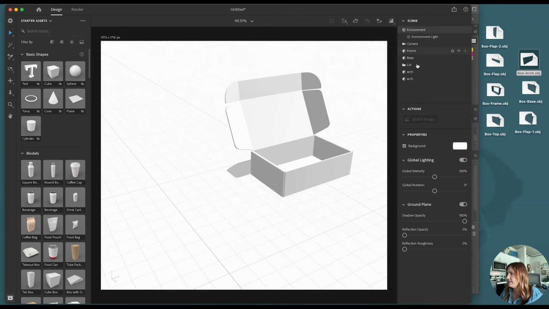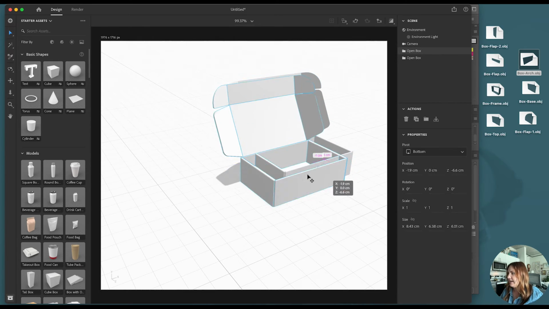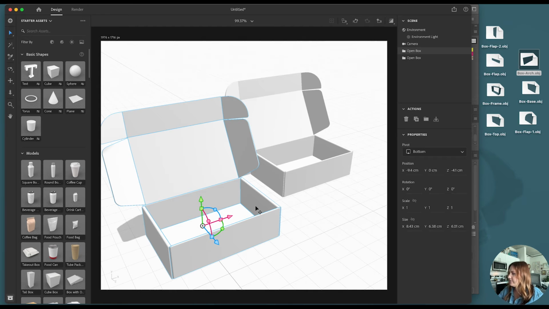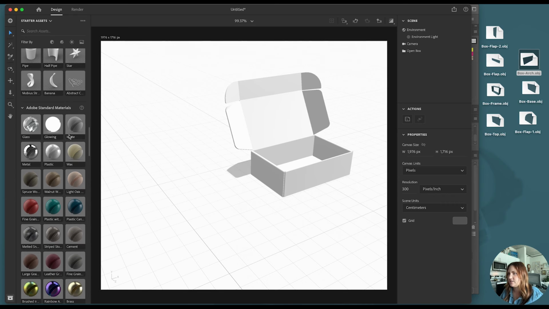All right, and so I'm going to group all of this together just so that it can stay as one piece, and we'll call it open box. Okay, and so then I'll duplicate that and I'll drag over here. Well, before I duplicate though, let me go ahead and add some style, some materials to this. So I like a matte finish look for my boxes, so I'm going to go ahead and drag the material to the open box, and you can see it applies the material to all of the objects that are in that same group.